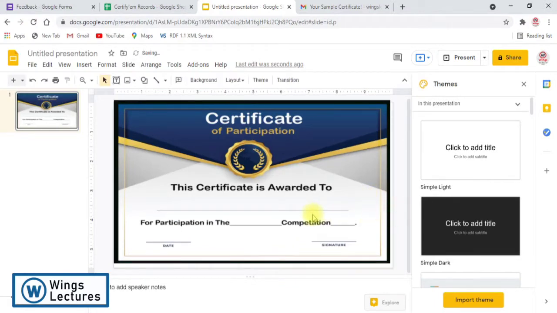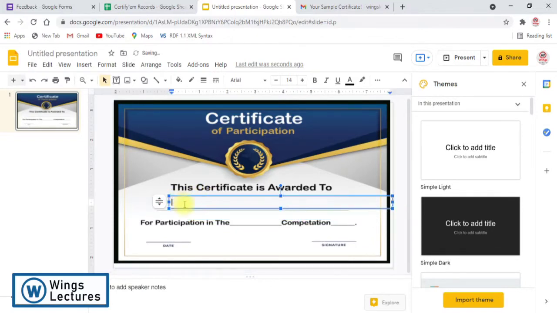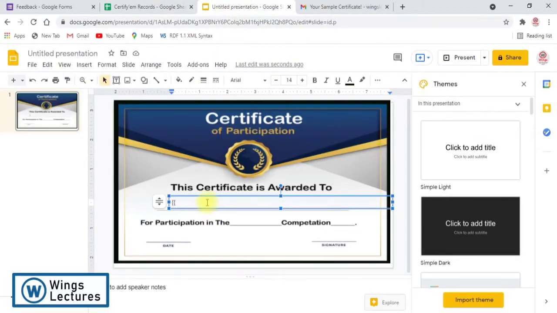Now after this you just click on this text box, which is very, very important. This is going to call your field data from your Google form. In this text field, just type open brace twice and then type the field name that you have here. You have to copy this. Usually it will be full name, so don't worry about that. Full name, and close the braces twice.